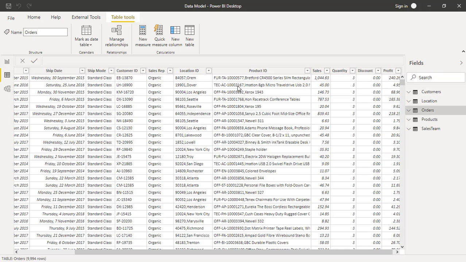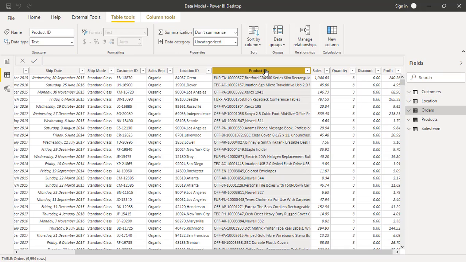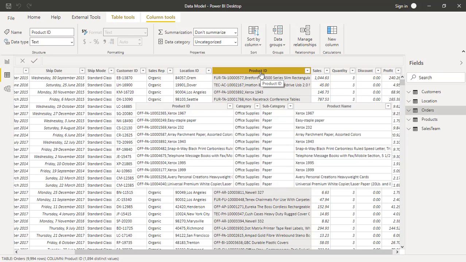So if you check this table, you will see that I have kept the product ID column. Of course, I don't have the category, I don't have the subcategory, but I have the product ID, which if I have the ID, then I can know the category and I can know the subcategory.